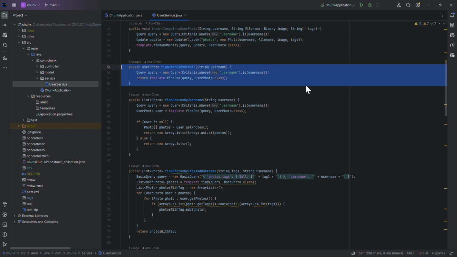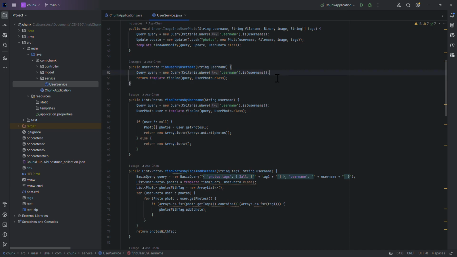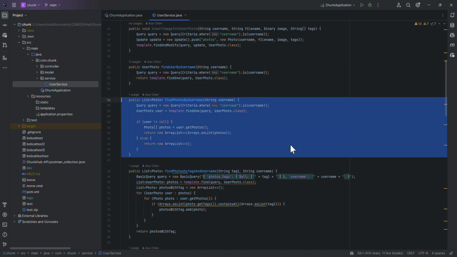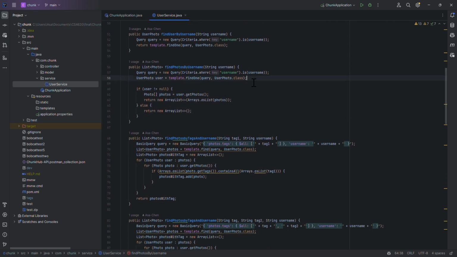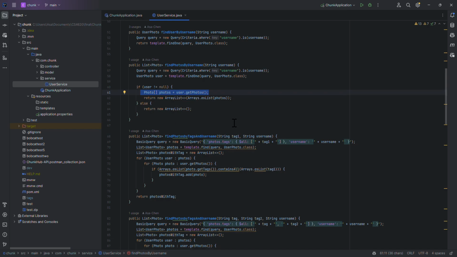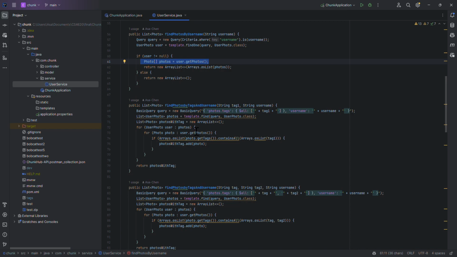Find user by username. Finds a user photo class by username. That's the core criteria right here. And then find one being select the first result that you find. Find photos by username. So this one again grabs a user photo by a username. Except this time it will extract the photos list out and then create a new list of photos which will be returned to the controllers for use.